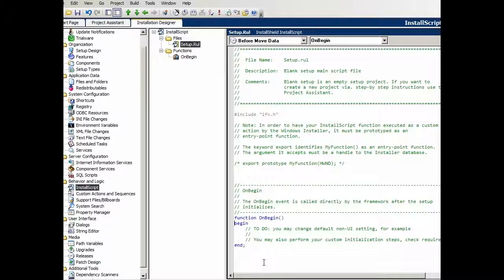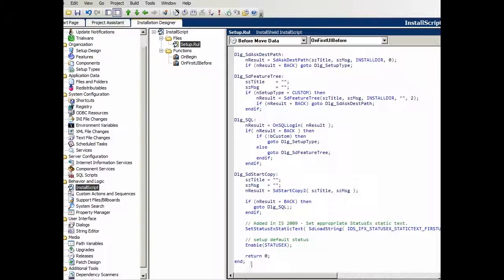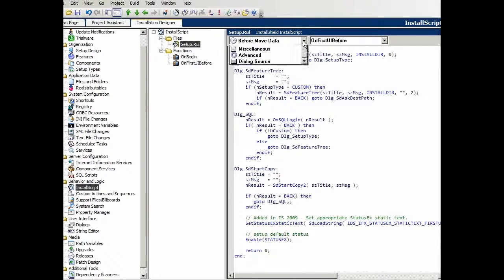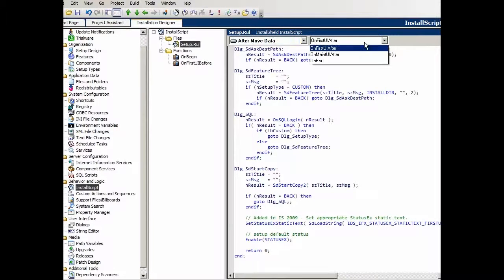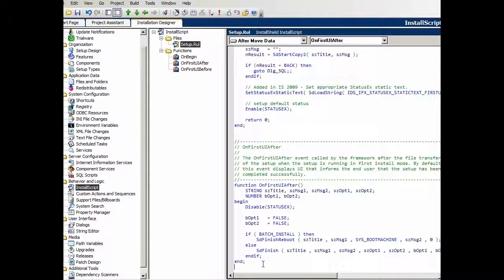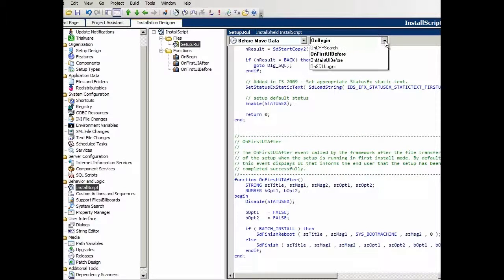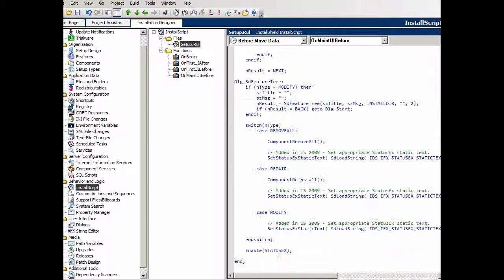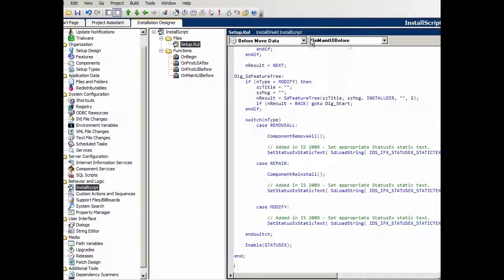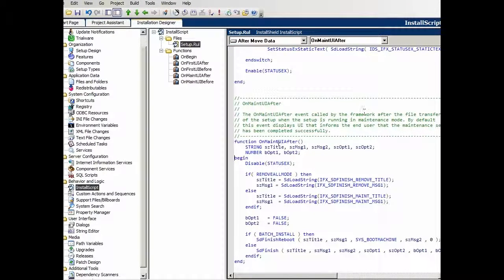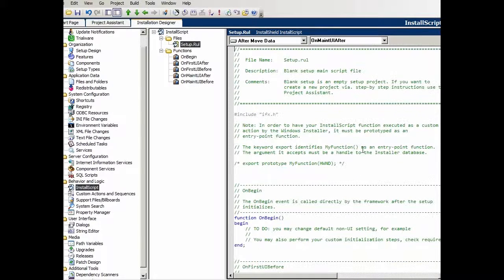So I'll select on begin, on first UI before. I'll do after move data, on first UI after. Before move data, on main UI before. And then finally, after move data, on main UI after. Now I'm going to add some white space because that's what I like to do.